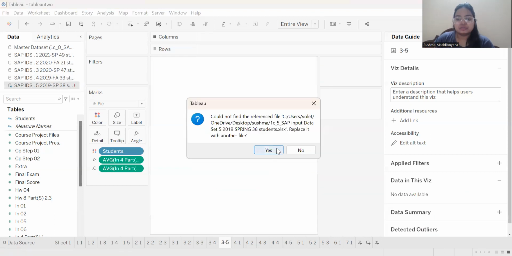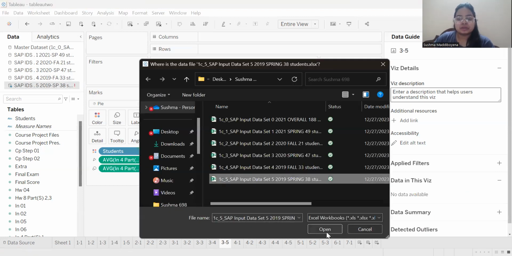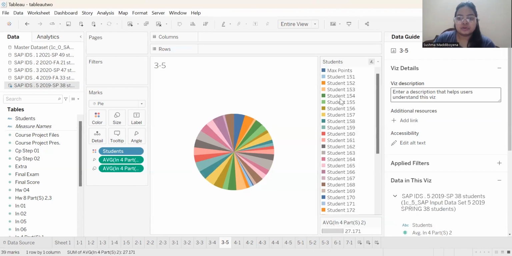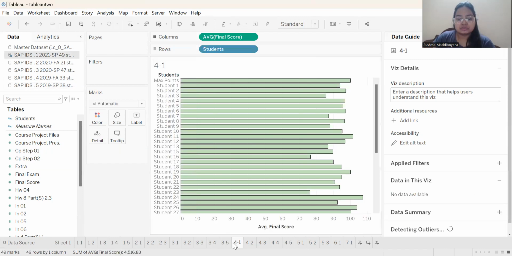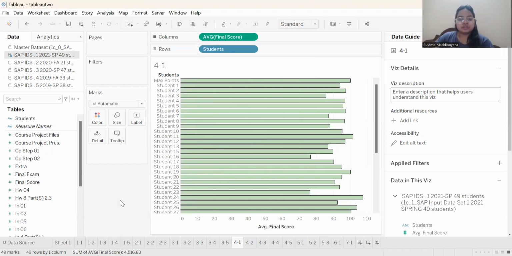And if you go to step 3.5, you can see the average of other different students again for the in-class exercise 4. So proceeding further, what is task 4? Task 4 is using SAP IDS 1 to 5, calculate the percentage of students in each course who obtain final grade A, final grade B, final grade C, D, and any other defining grades.